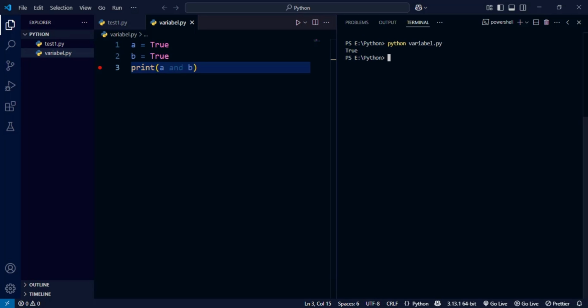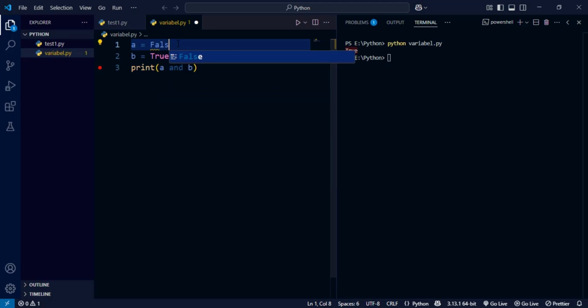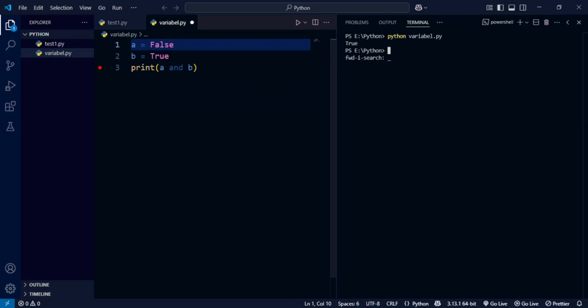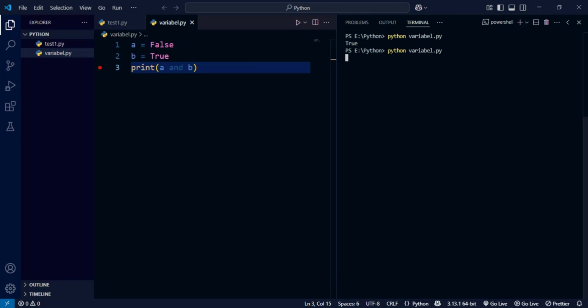Okay, the result is true, because variable A and variable B are true. So both have to be true, resulting in a true value. I'll try to replace one of them with false. For example, variable A is false. Surely the result is false. I press Ctrl+S. Okay, well, the result is false, yes.